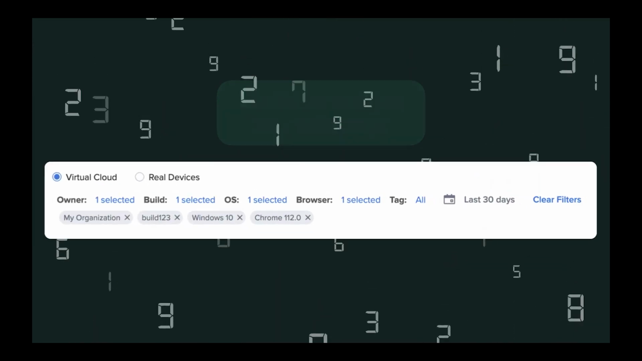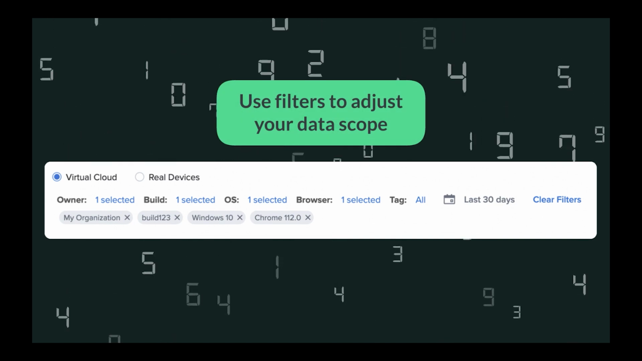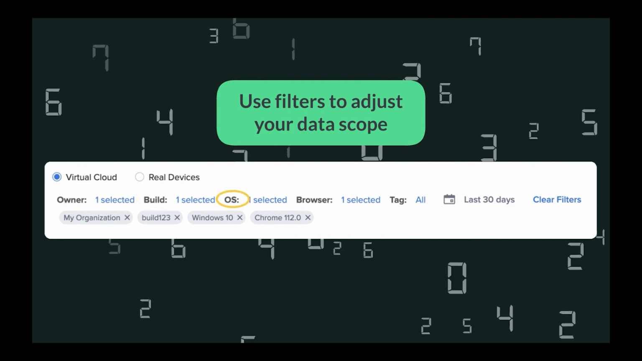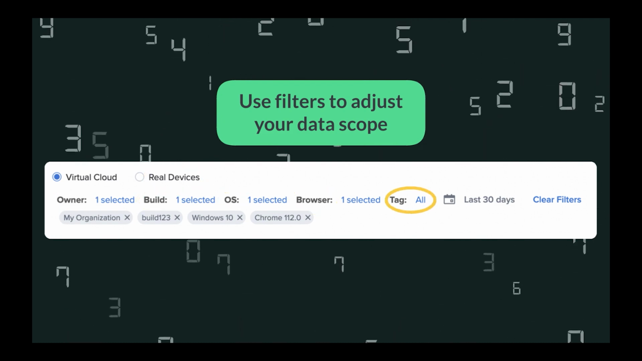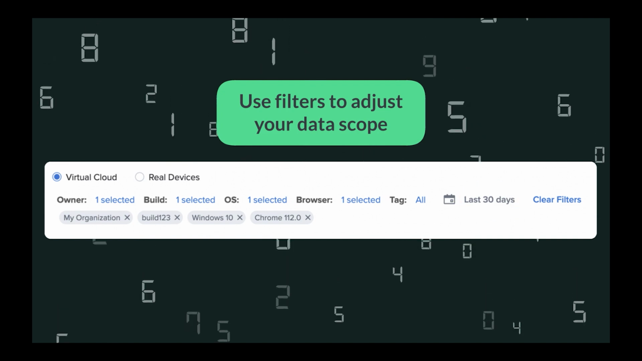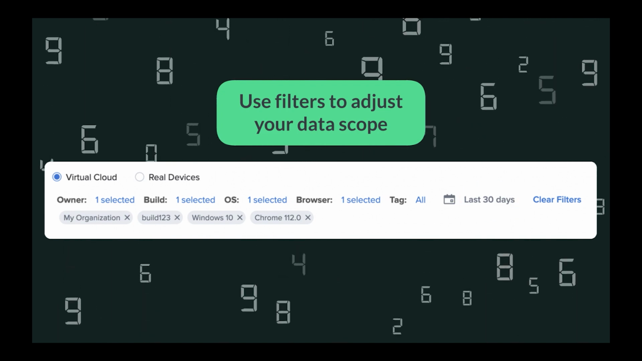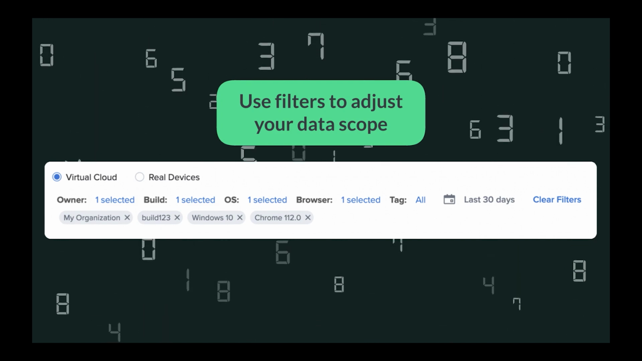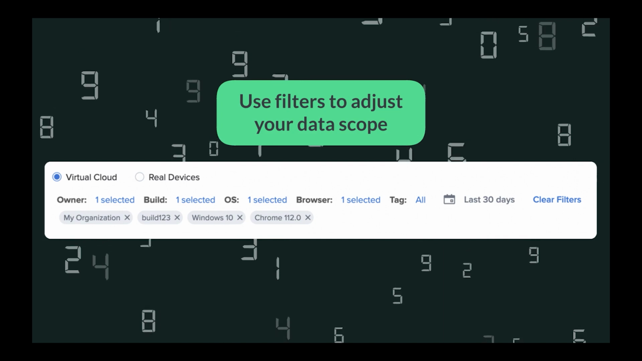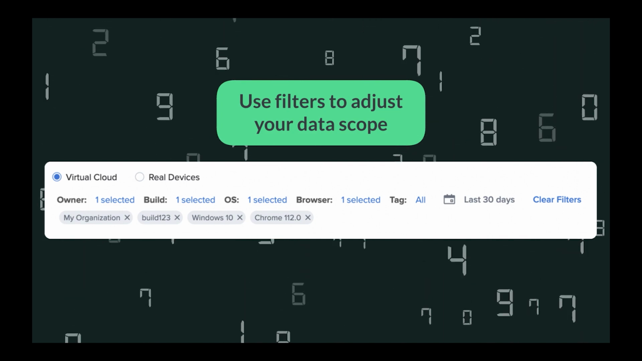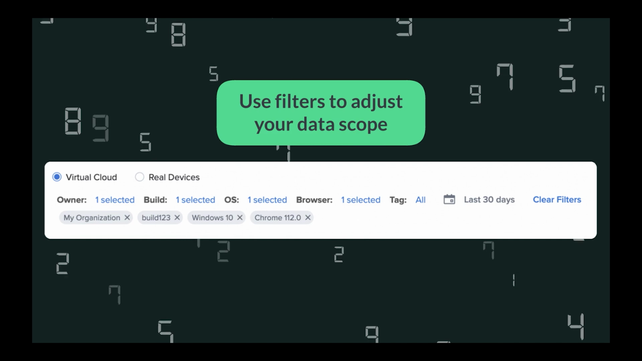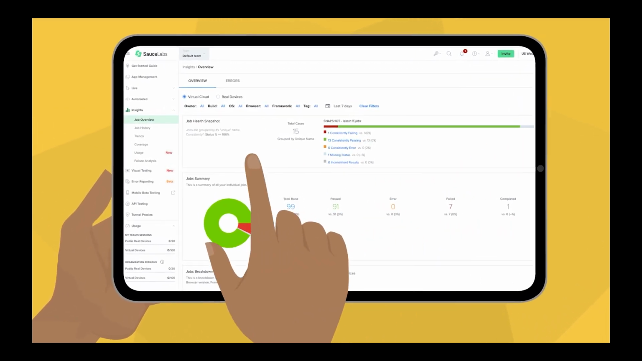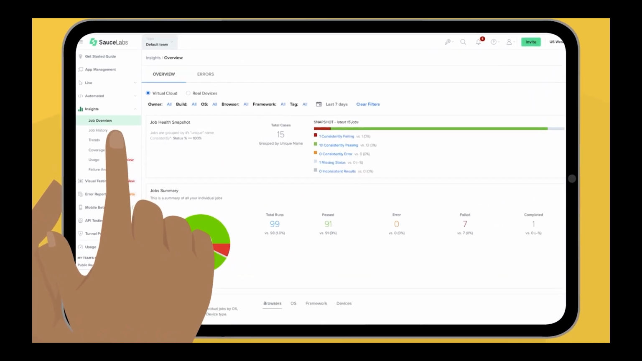With Insights, you can also use filters to adjust the scope of your test results. You can filter by owner, build, operating system, browser, device type, tag, and time period. All of this can help you interpret your test results over time, identify failure patterns across different platforms, understand how parallel tests can improve your build efficiency, and hone in on areas of your app that might benefit from deeper testing. Next, let's take a deeper dive at the different tabs in your Insights Analytics Hub.